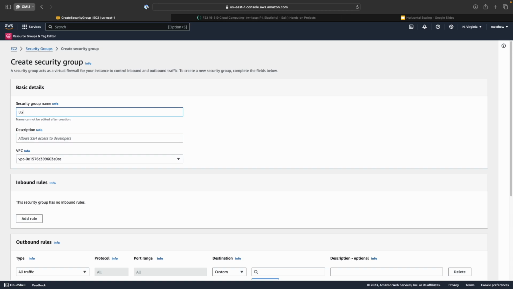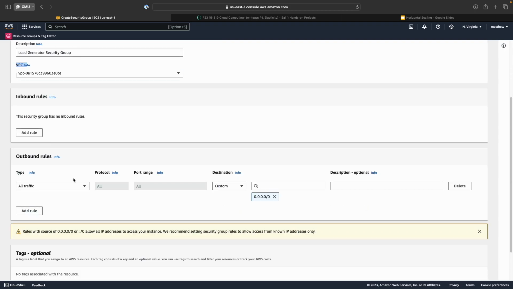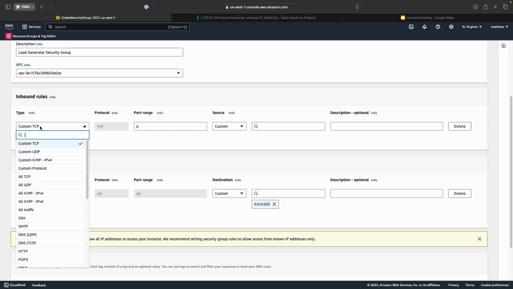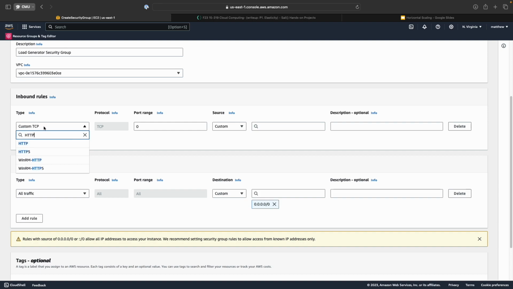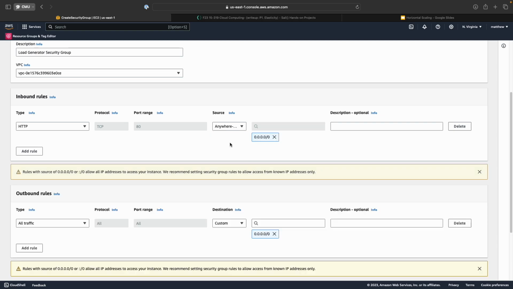I will call it Load Generator Security Group. Make sure to also give it a description and keep it in the same VPC. We will need to allow a rule to enable incoming HTTP traffic. So click Add Rule, specify the HTTP service, and allow it from any IP address.